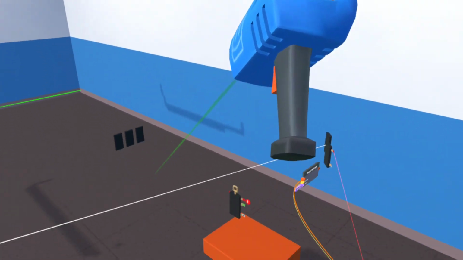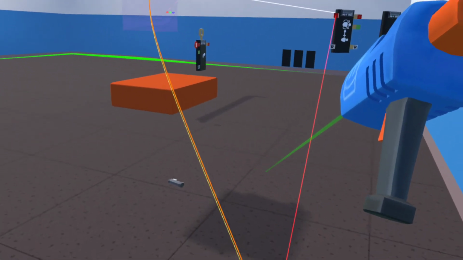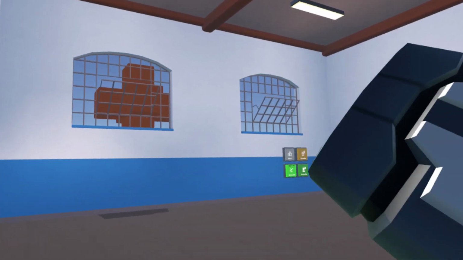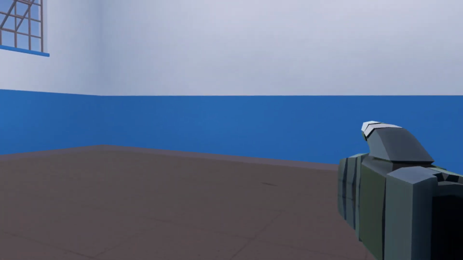So that is how you make a kick hammer and a ban hammer.